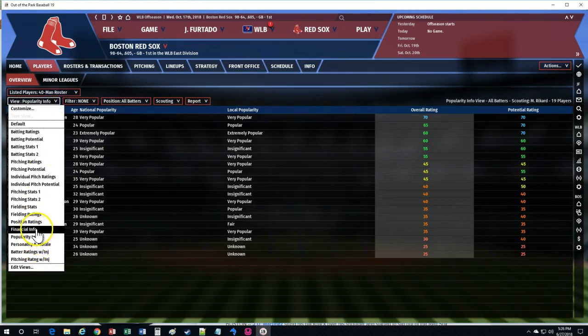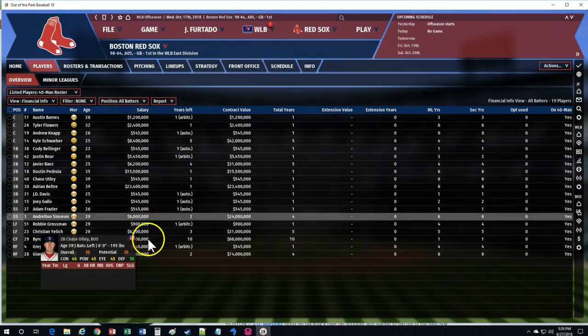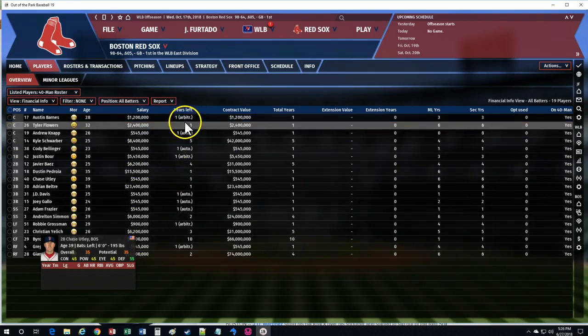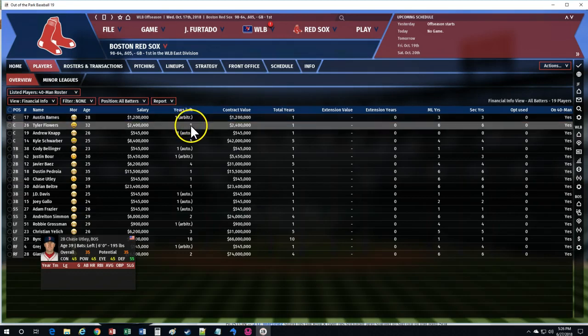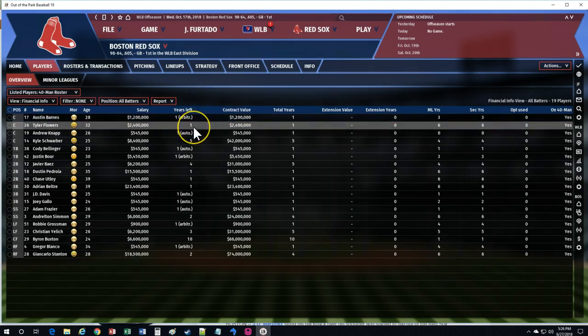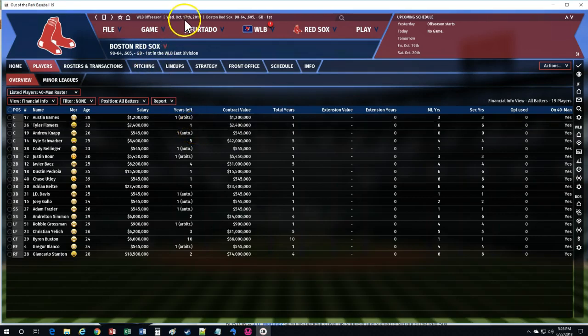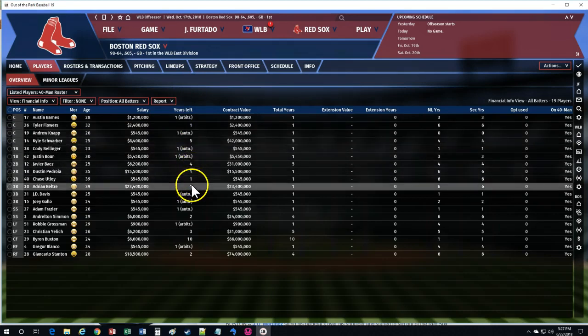Okay, they have financial info. So this has more information about salaries, how many years left. This is the guy has 1 year left, and it's an arbitration year. Tyler Flowers has 1 year left, and this is the roster as of October 17th. So this is before we have free agents. So some of these guys, like Pedroia, all these guys with ones right now, will be free agents.